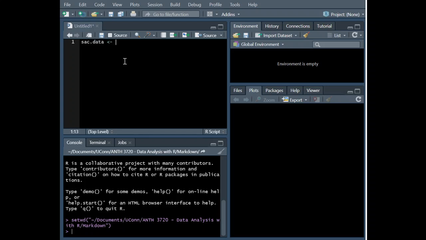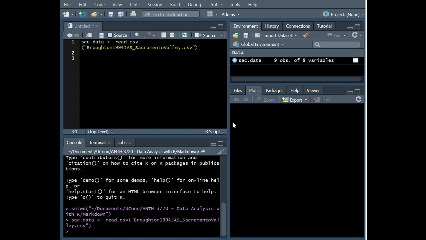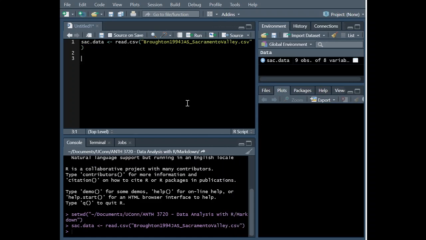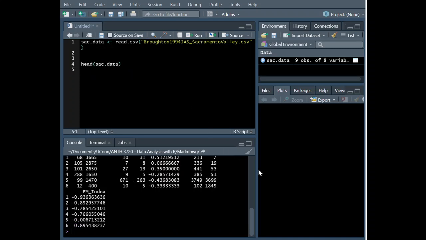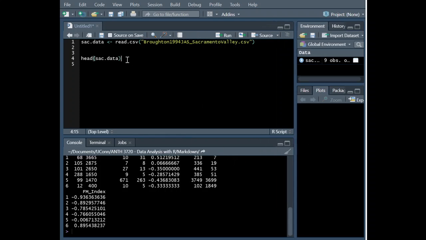I'll call it sac data for Sacramento Valley. Use the read CSV function to call up Broughton 1994 JAS Sacramento Valley.csv. So if I run that, now I've got this sac data object in my environment. Let's inspect this object, see what we're dealing with here. Make this a little bit larger, see if I can fit it.